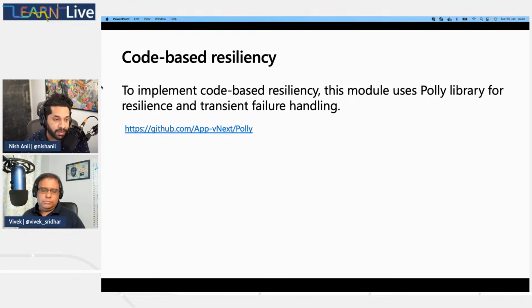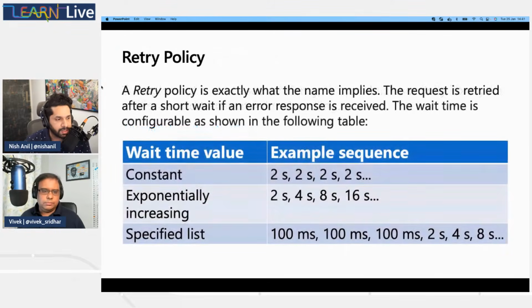Since we are writing in .NET, we use a library called Polly, which is very popular, and it gives you HTTP extensions. It is built on certain middleware, so you can also configure them at your HTTP client level, so that your subsequent requests can use the same policy once it is applied. Vivek, let's quickly go on to the next slide, where we talk about the retry policy.